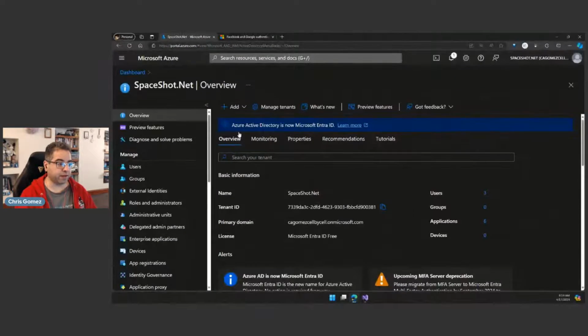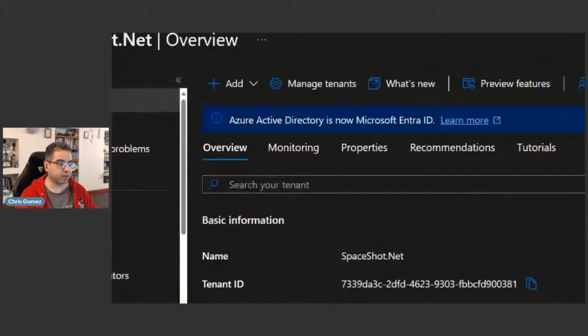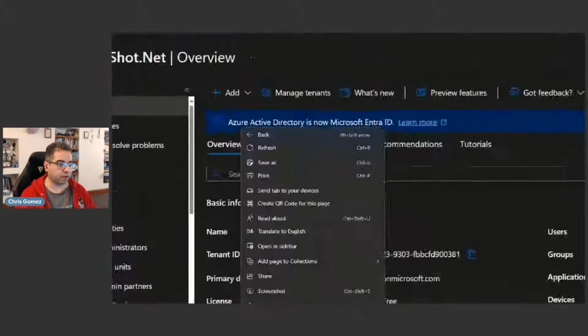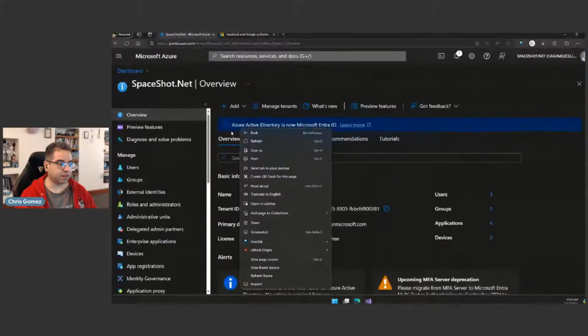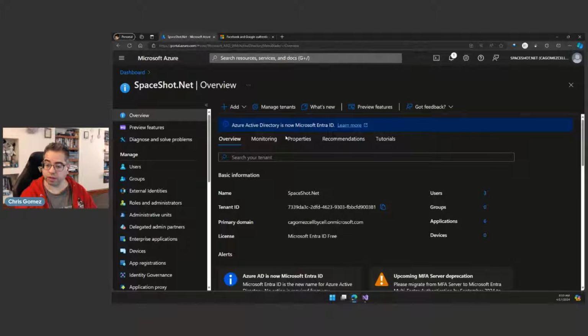Azure Active Directory is now... I'm really kind of disappointed that I'm having trouble drawing there. I think that's weird, I should be able to. I know what I'm doing wrong. Okay, so it's now Microsoft Entra ID.